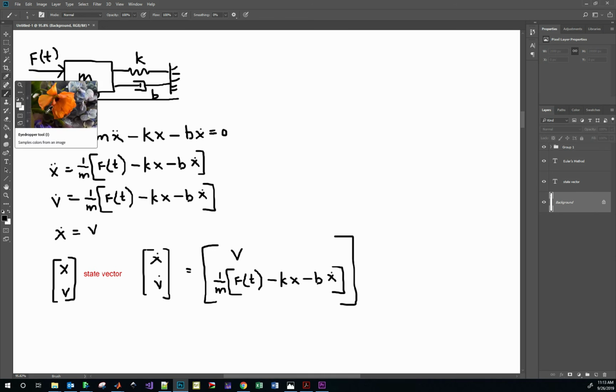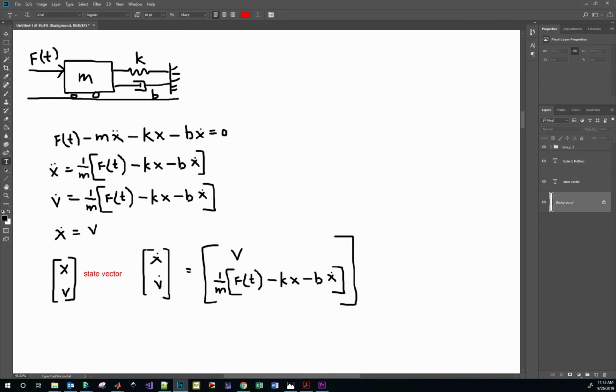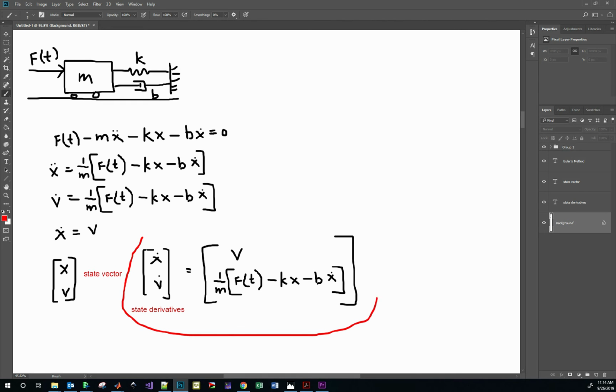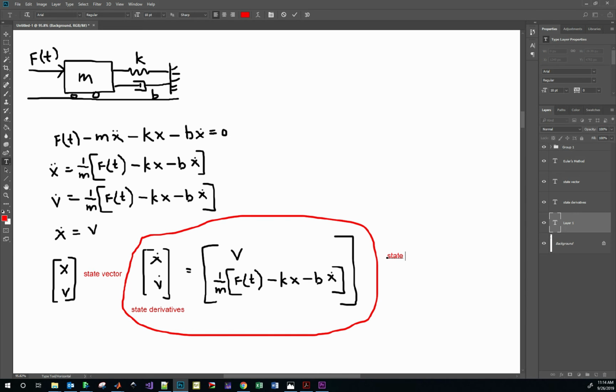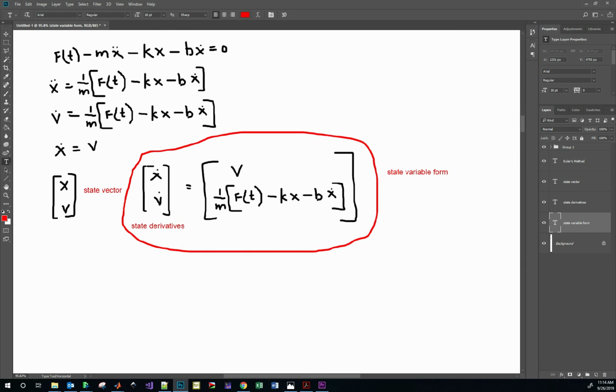And this right here then, state derivatives. This whole thing right here is our state variable form. All right, well, we can pretty much use the same code. So let's go back to MATLAB, and we'll add in this one extra term right here.